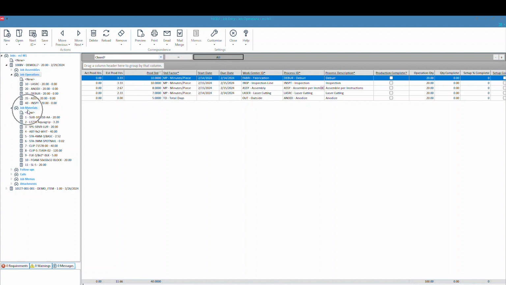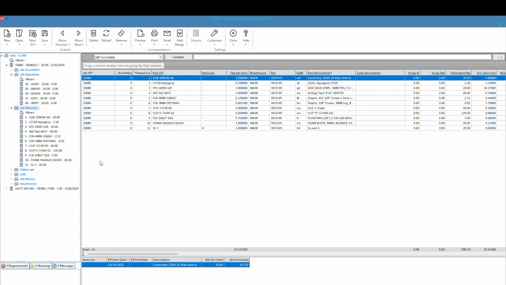From there, we can also look at the materials grid. And in the materials, what part am I using? What are the estimated quantities and what are the estimated costs for these parts?